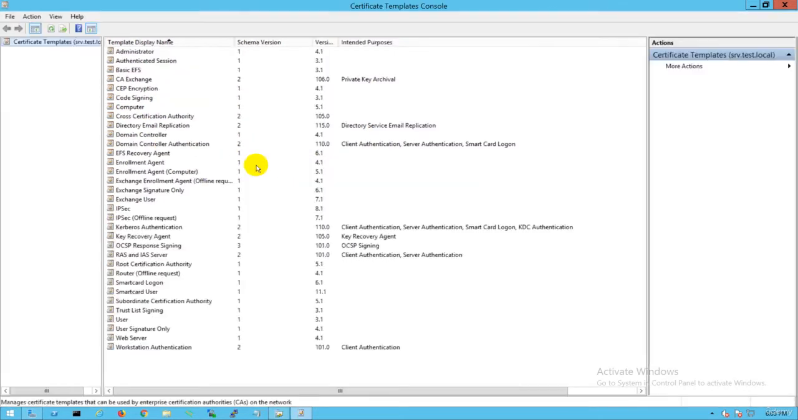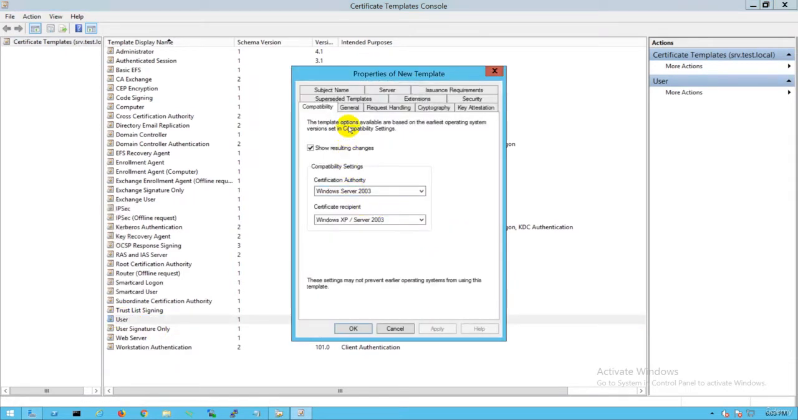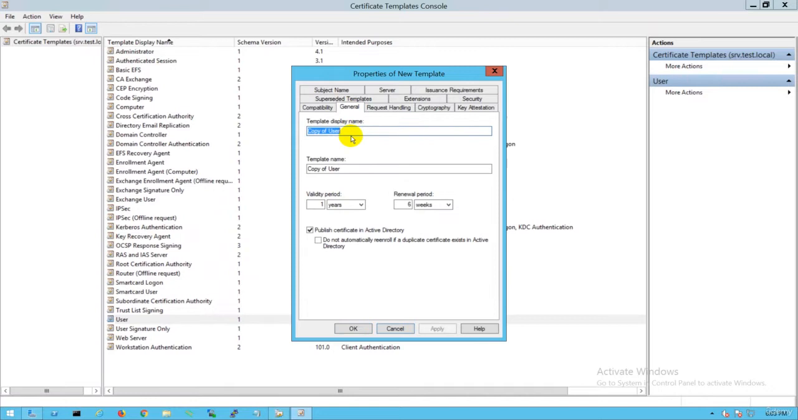It will open a new window, and in this window I need two things. First, user. So there is a user template available. Right click on this one and duplicate template. Okay, go to the general tab and change the name. So in my case, I will give the name user certificate. So this is the name I give it. This is the validity period. It's okay, leave it. Renewal period, no, don't need to do anything.